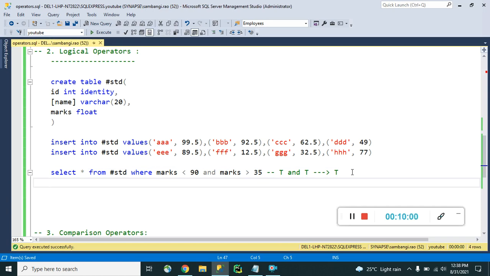Okay, then now I am going to tell you about the OR operator, because we have logical operators.